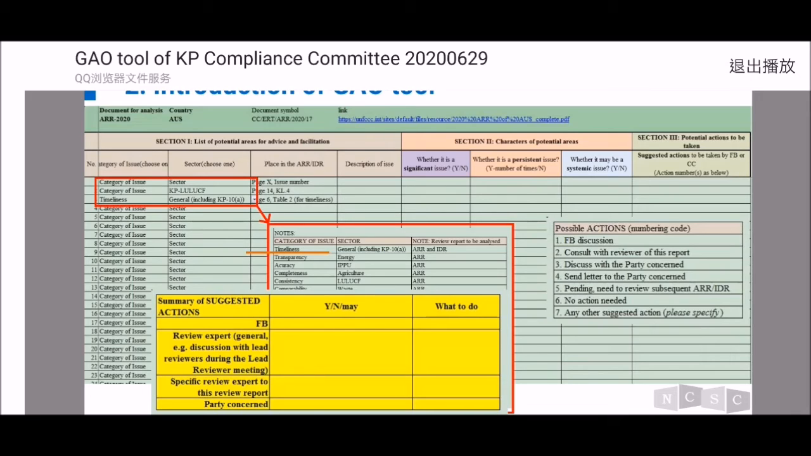And we will also identify the sectors for the issues. For the ARRs, the sector means the sectors of GHG inventory reporting and those mandatory reporting requirements under the Kyoto Protocol, including the general, which includes the KP 10.A, the energy sector, IPPU sector, agriculture, LULUCF, waste, and also the KP LULUCF sector, and also the KP national system, the KP registry, the KP information regarding Articles 6, 12, and 7, and also the KP reporting requirements regarding Article 3.14.